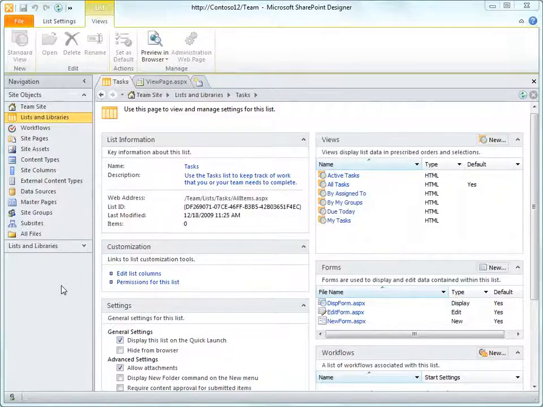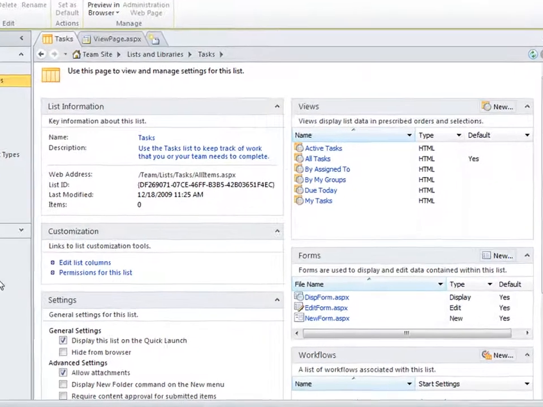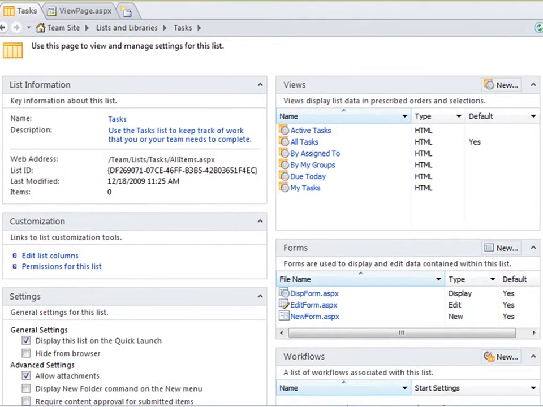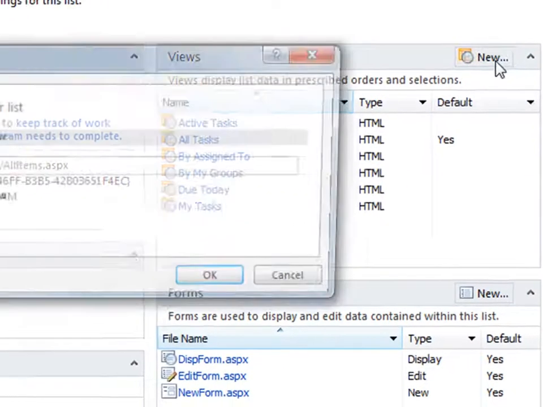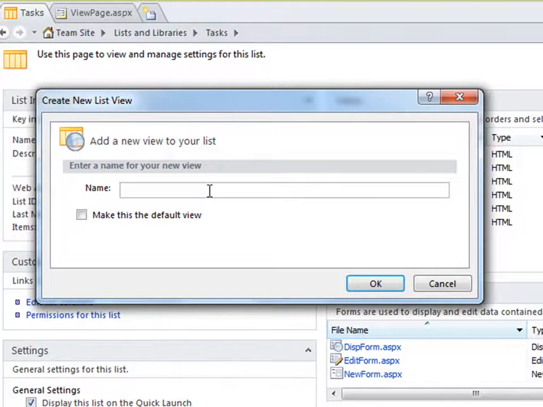Next, we get into views and forms, which help users see and work with the data on your site. You can create views for any data source. In the case of SharePoint lists and libraries, they already come with default views like the All Items view and My Items view. You can customize these or create new ones. Here I'll create a new view for the task list. I'll give it a name and make it the default for the list.